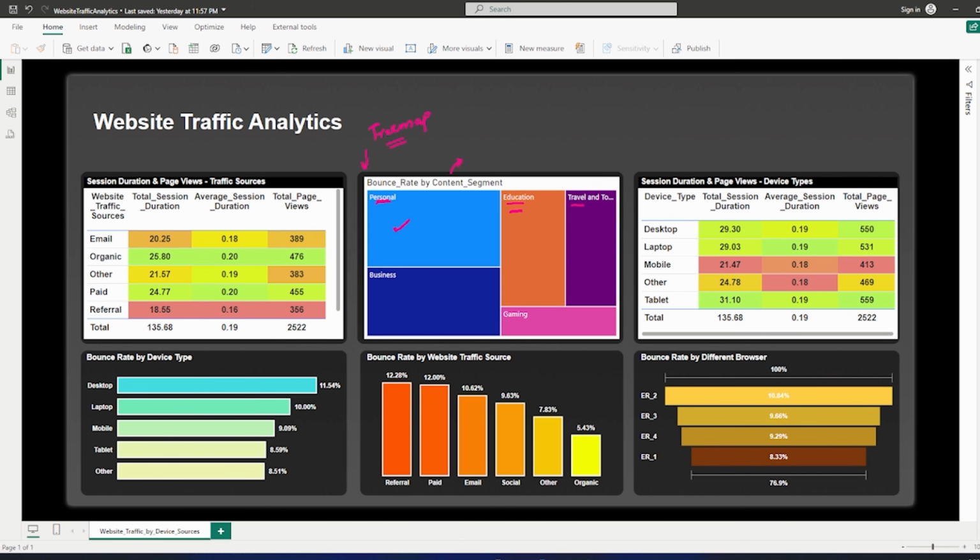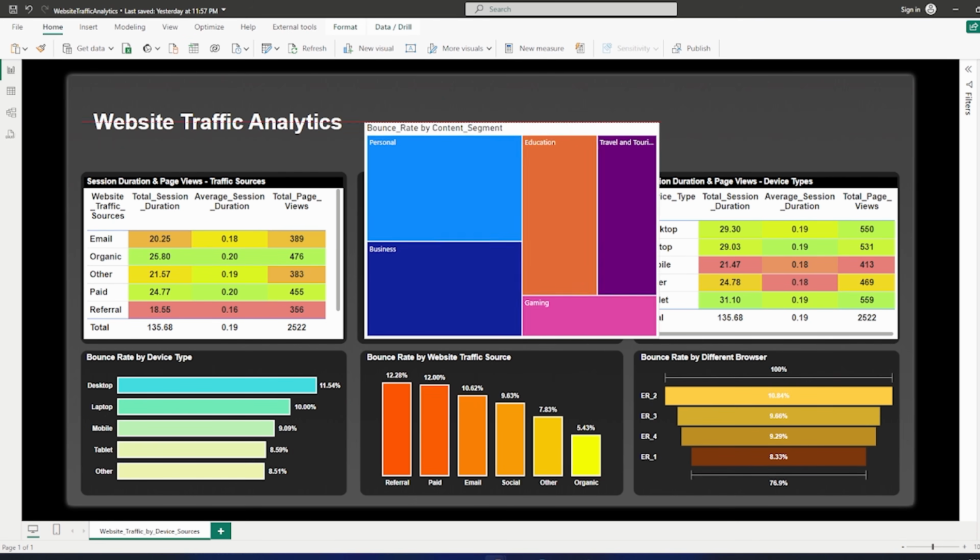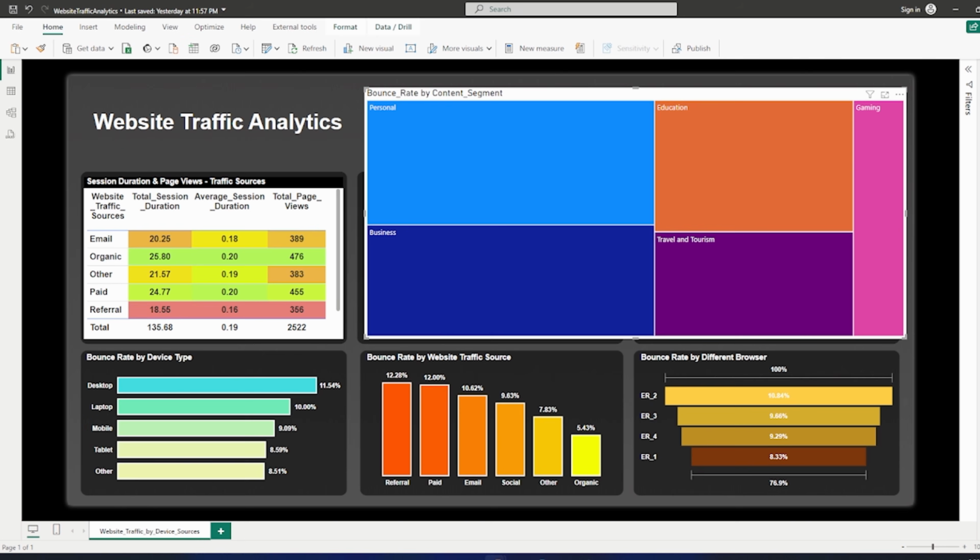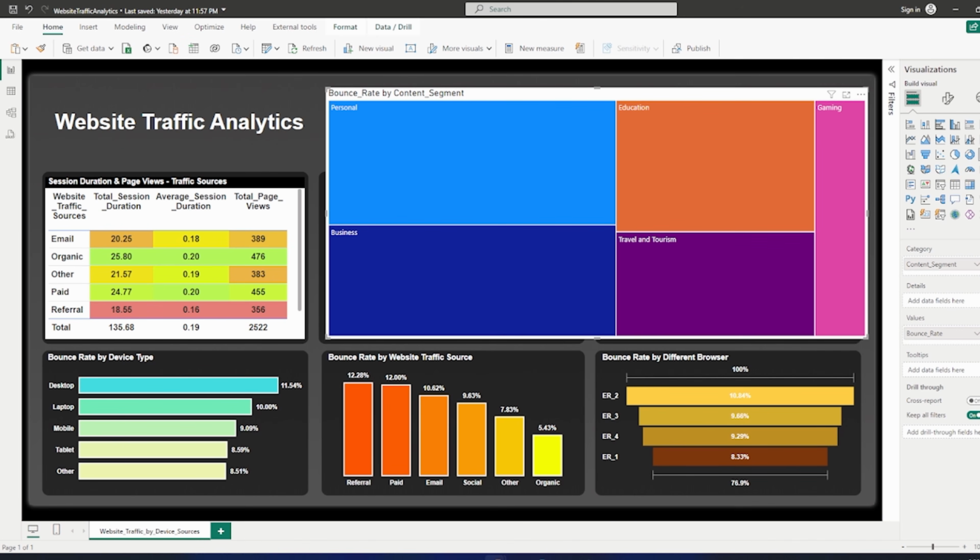Similar is the case for travel and tourism and gaming: how many users are coming and what is the overall bounce rate. So here we are showcasing bounce rate for different content segments like business and gaming. Let me tell you one thing in detail. Earlier when I was explaining the product category and subcategory, let me increase the size of this visual a bit. Okay, for now I want to explain the property of this detail.